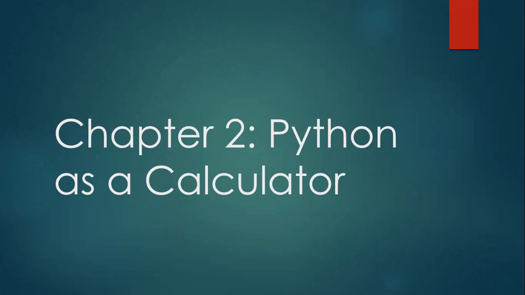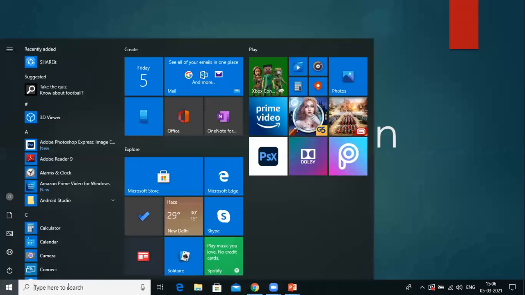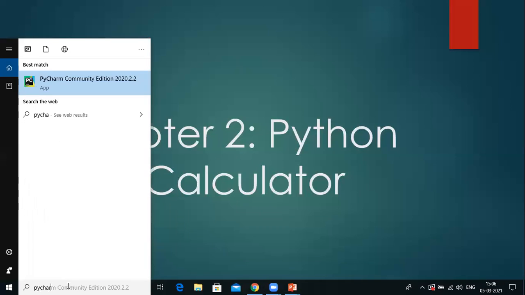Now, today's topic is Python as a calculator. Okay, for this, we move on to the PowerShell or either by using a PyCharm software. First of all, I'm using here a PyCharm, then we will go ahead with the PowerShell administrator. So, let's open our PyCharm software here like this.